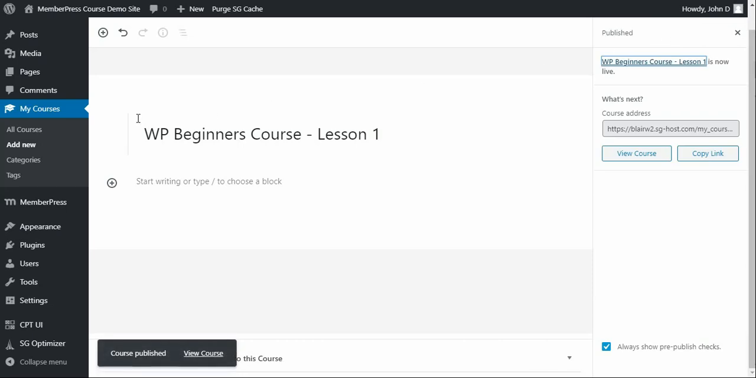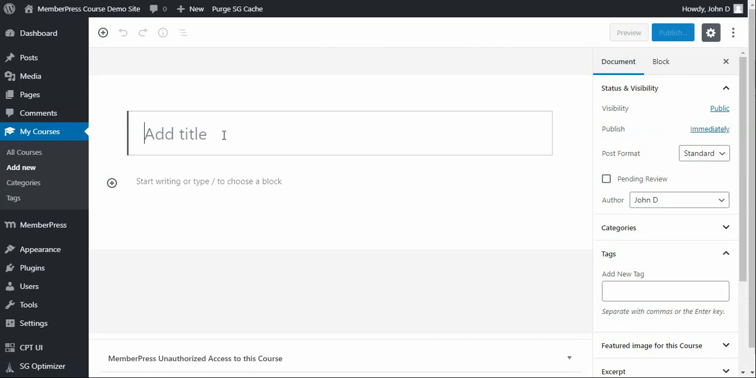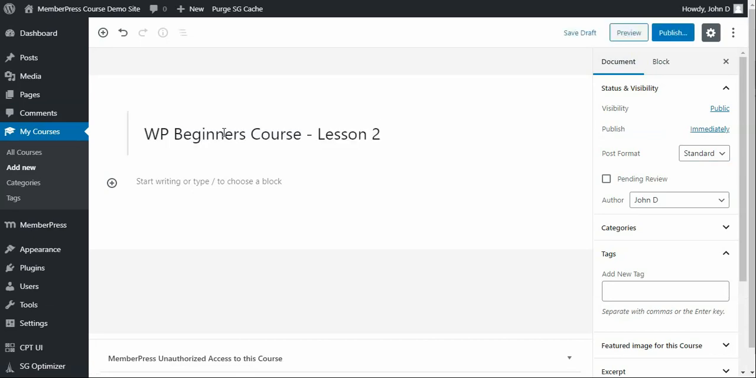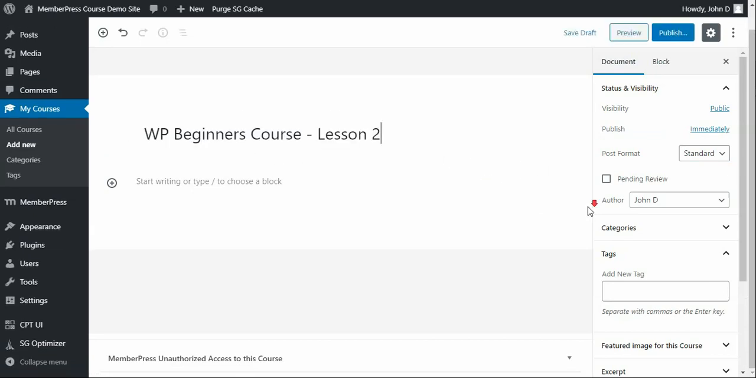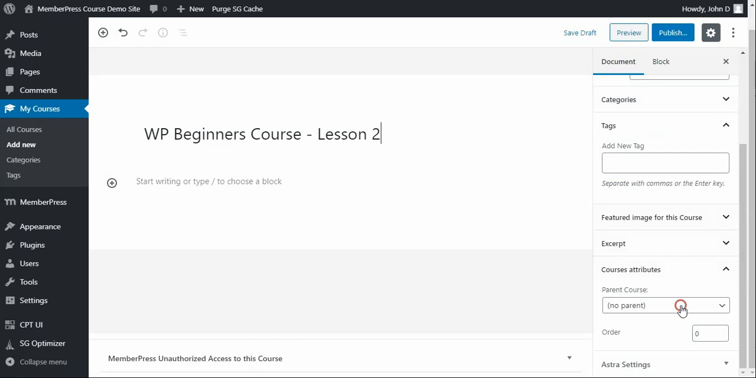With this page created, I'm going to go ahead and add my lesson 2 to this course. So I've given it a name, as you can see here, and again I want to connect it to my initial WP Beginners course. And you can see here my lesson 1 was also added below it. But remember, you want to make sure that you're selecting the appropriate parent course. And then on order here, I want to up this number to 1. That way, in order, it will appear next. And I'm going to go ahead and publish that.